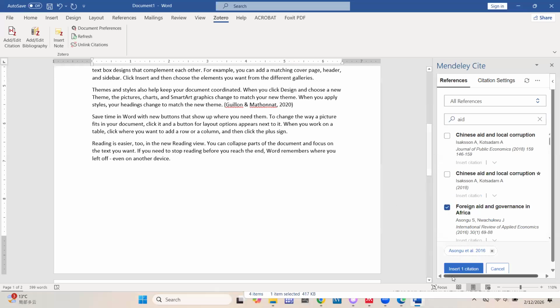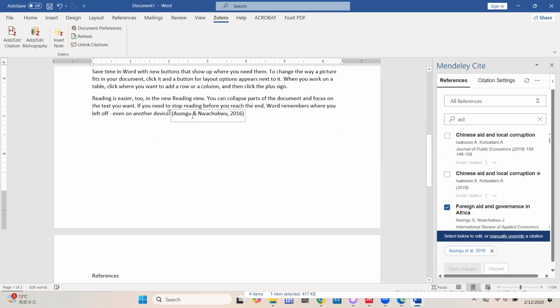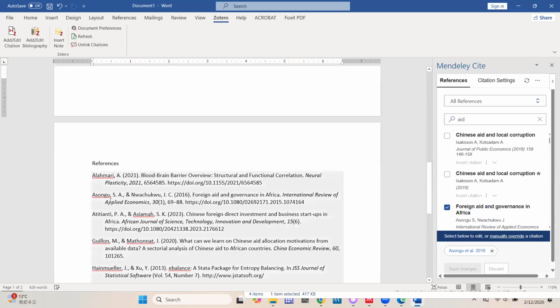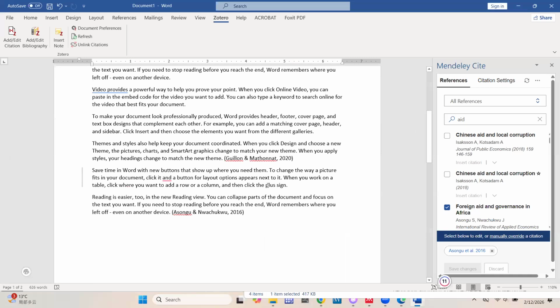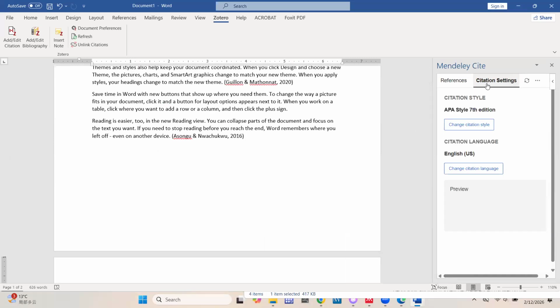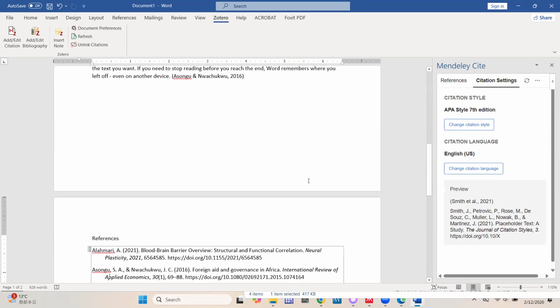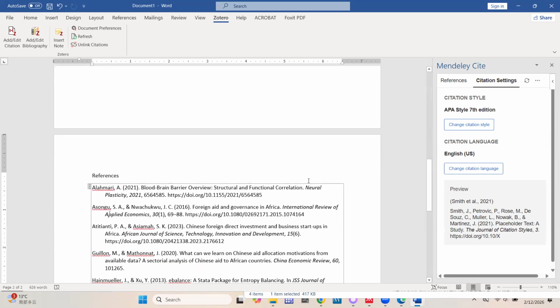All right, so we add this one, we insert. So Asongu here, we say that we'll add Asongu over here. Now you see that it's very fast because it's a small file we are working on. Now, this is APA, right? APA 7th edition. What if you want to change? Maybe you submitted this paper to Journal A. Journal A rejected you.